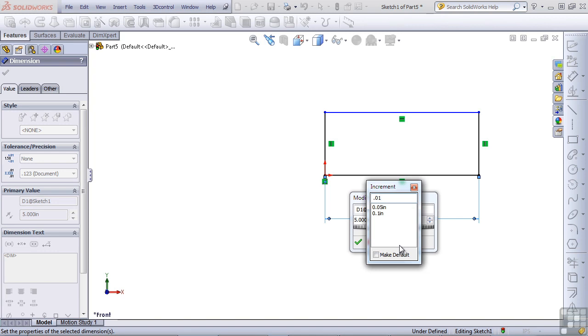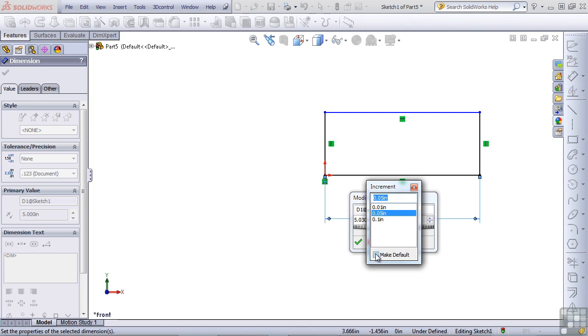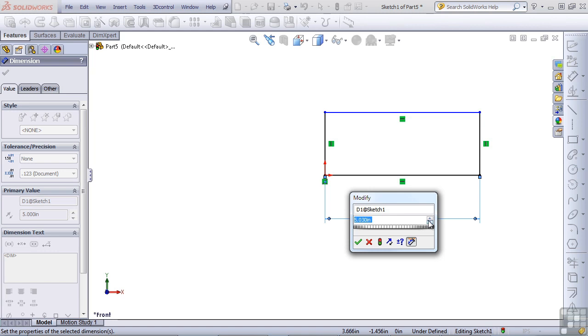And then when you type in one that you like, you can click make default and then press enter. So now as I hit the up arrow, it increases by just 1/100th of an inch. If I go back here, I have to click make default first and then click on 0.5, and then 50 thousandths of an inch will be the default increment.